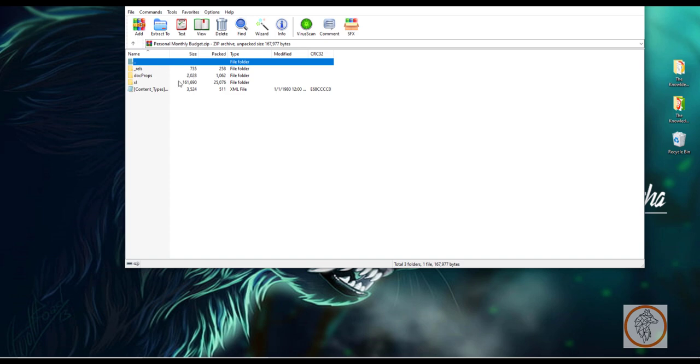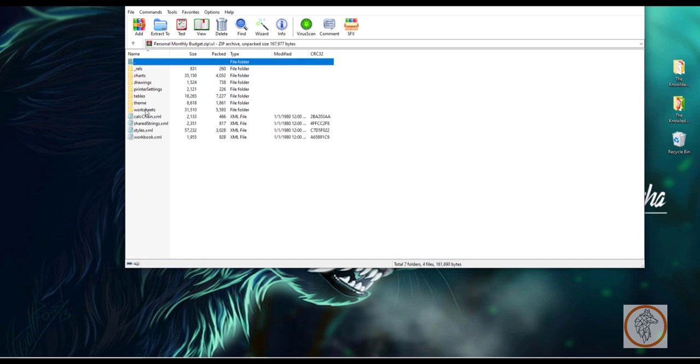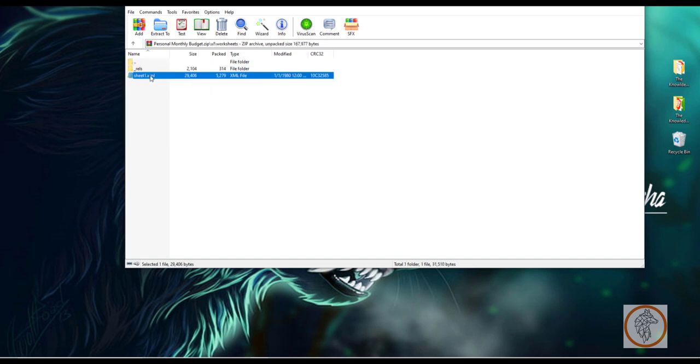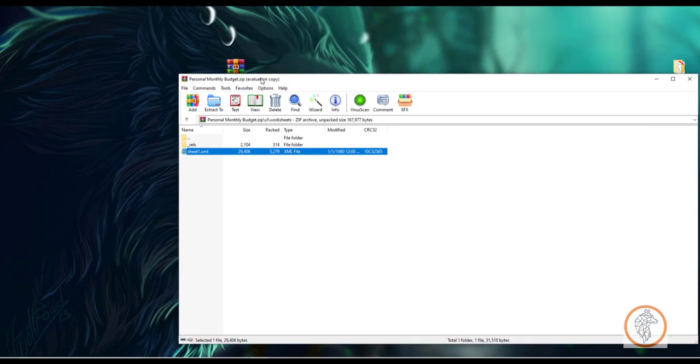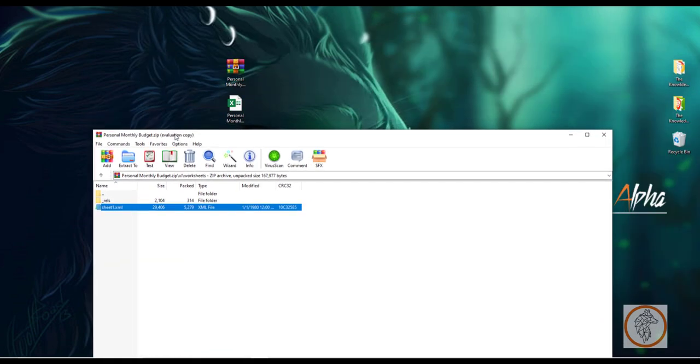And now I'm opening this file. Now you can see that there are different folders which popped up here. So go to the Excel folder here and then worksheets. You can see the sheet one. So our workbook has one sheet, so we can see there is only one option here. So let's bring the sheet one onto the desktop here.